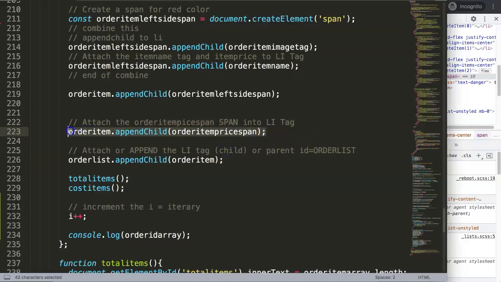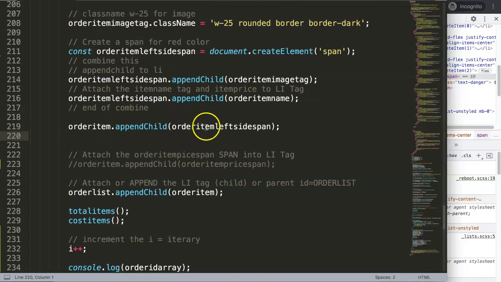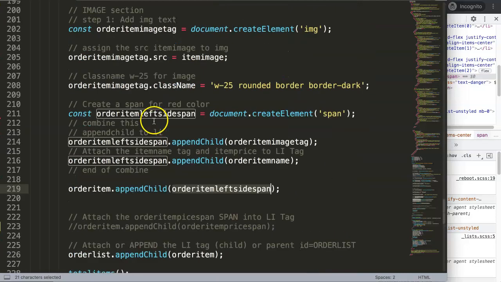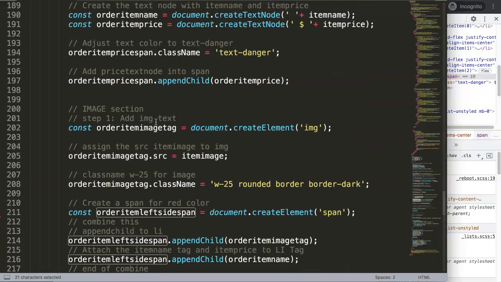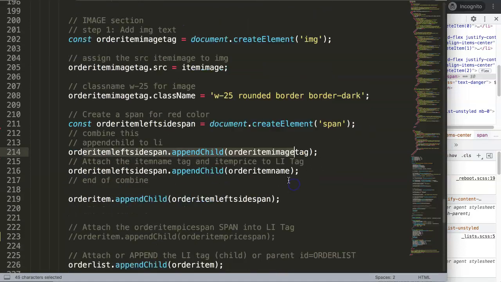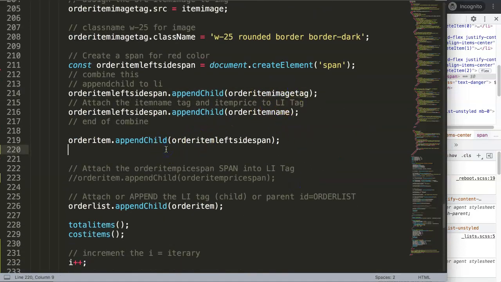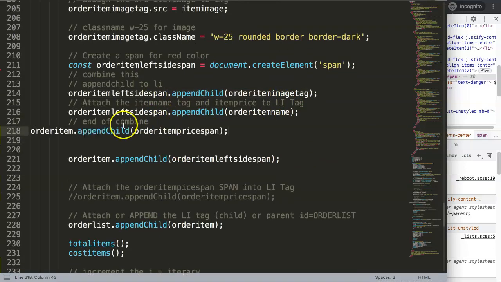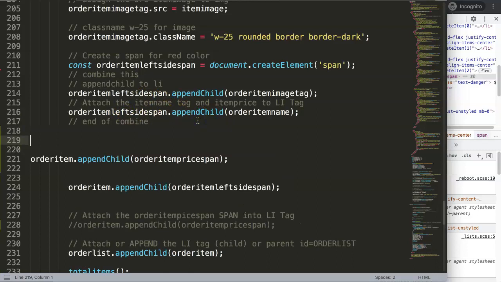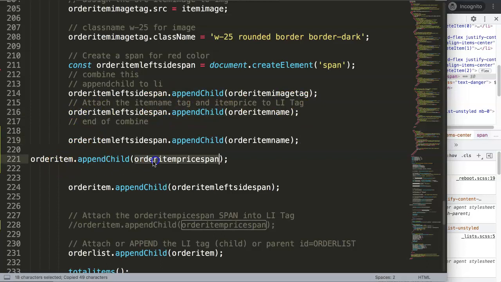So what I'm going to do, maybe we can rename this later on, is copy this and comment this out for now, and then let's look at where we are going to add this. This is the order item left span, and I assume that this is the one that currently has the text and the other items. Yes, that is correct, because you can see the image tag as well. So I'll just put it in here as well. We keep this like that, and then I'm going to copy this and append the order item price span here.